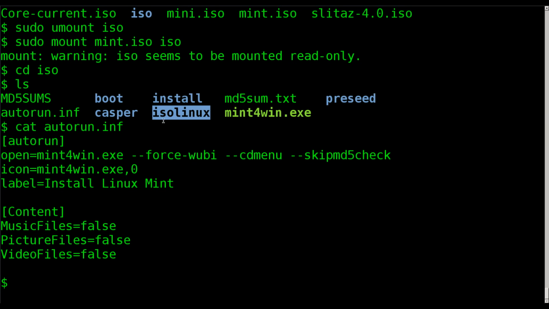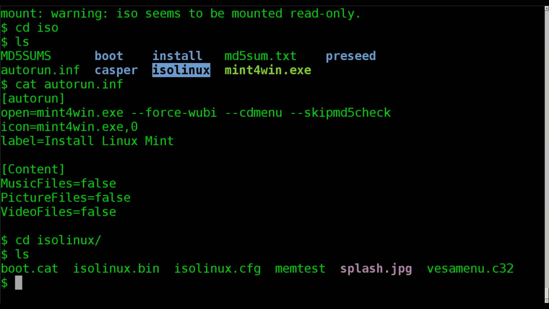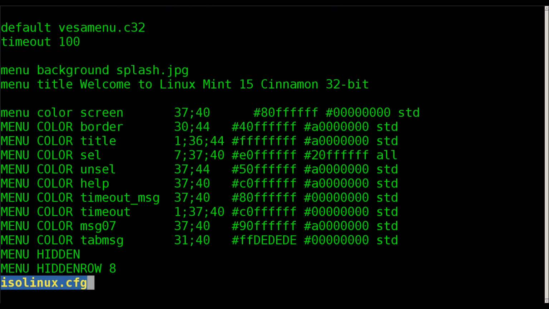But again, we're interested in the isolinux folder. So we're going there, and we'll look at here. And again, this one has a lot less options than the netboot for Debian. Let's look again. Let's less isolinux.cfg. A lot of stuff going on in this config file. A lot of this is just making the splash screen, making the menu look pretty.